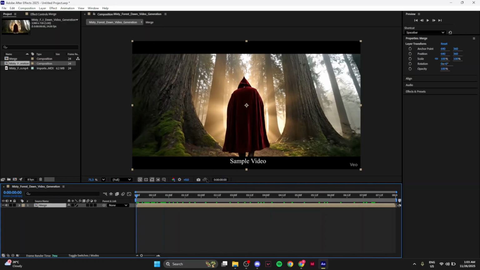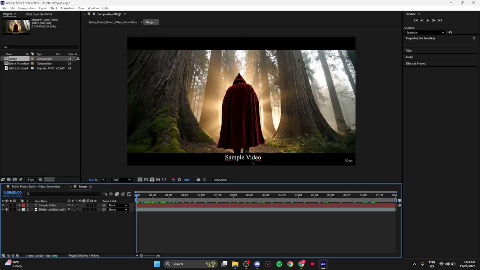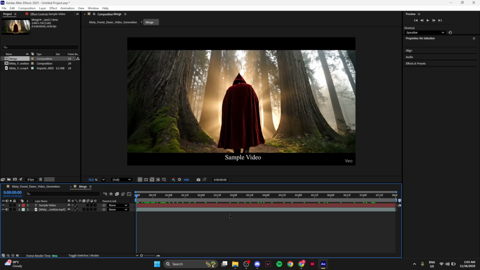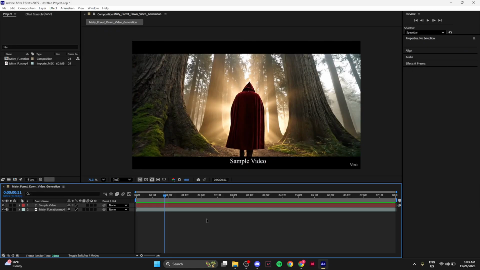In fact, pre-composing layers is a best practice in After Effects to help maintain an organized workflow, especially in larger projects with numerous elements. And there you have it, a quick and efficient way to merge layers by pre-composing in Adobe After Effects. By mastering this technique, you'll make your projects easier to manage and execute changes more fluidly.